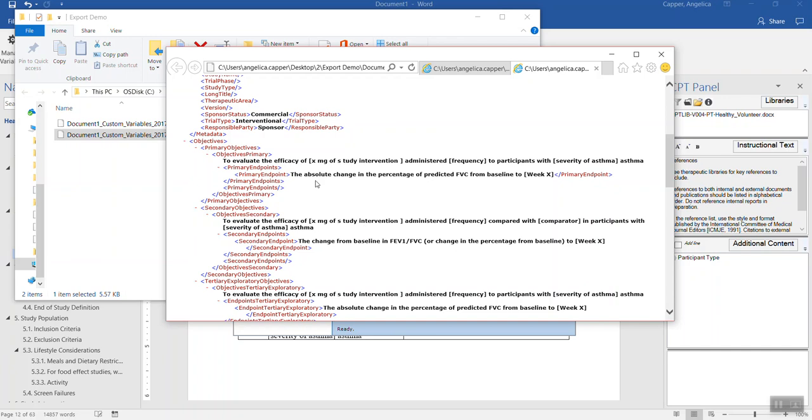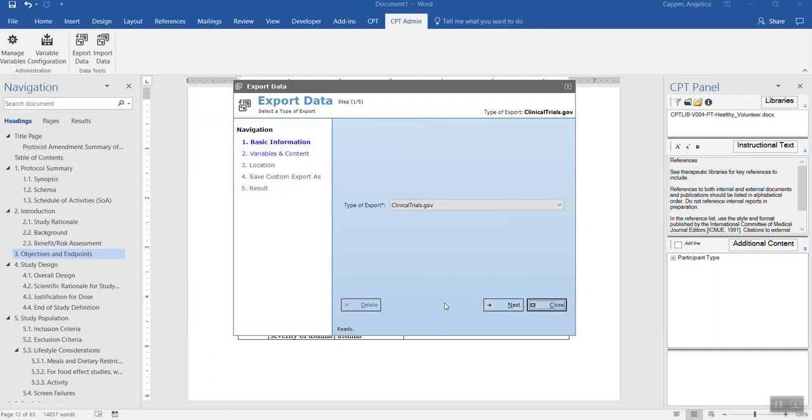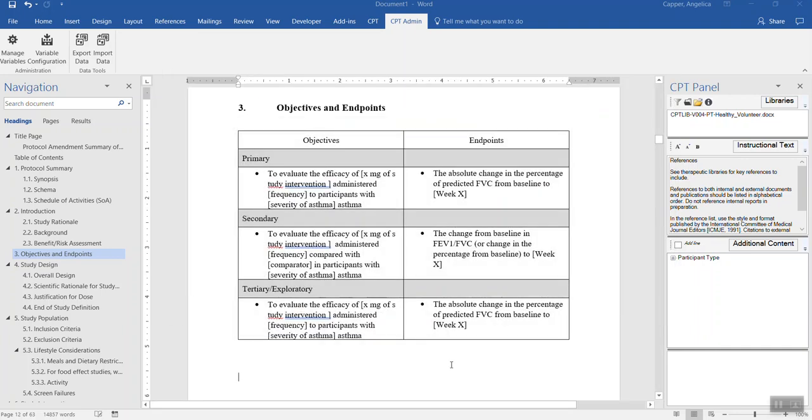Once I'm done viewing my XML, I can navigate back to my document and I can start a new export, or I can simply close the dialog box. And this is how a user would export data from the CPT template.